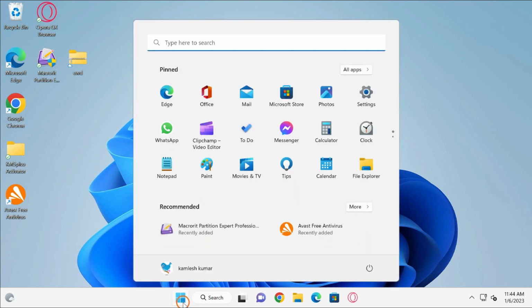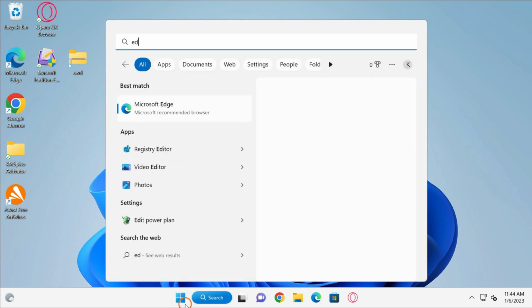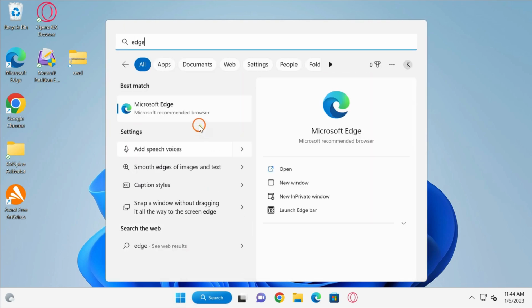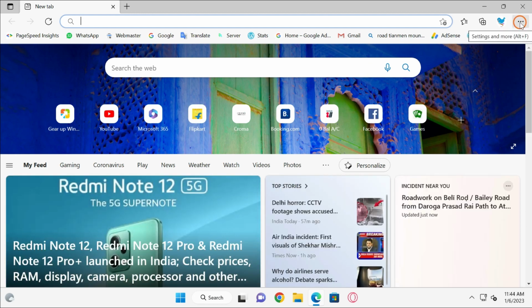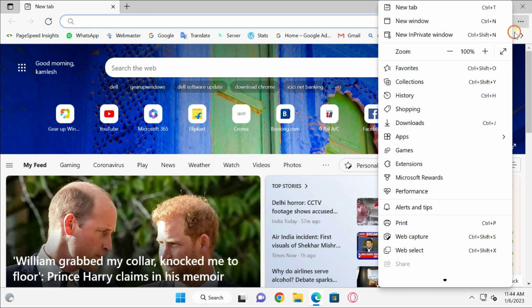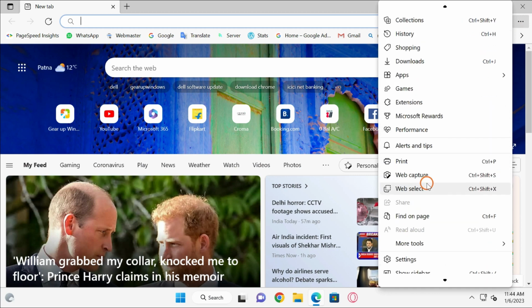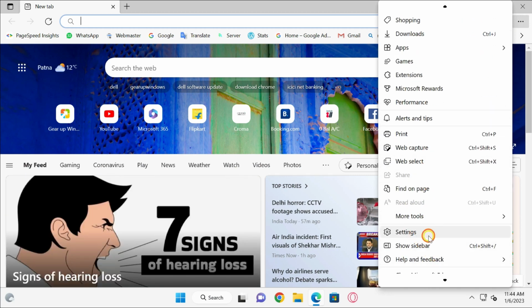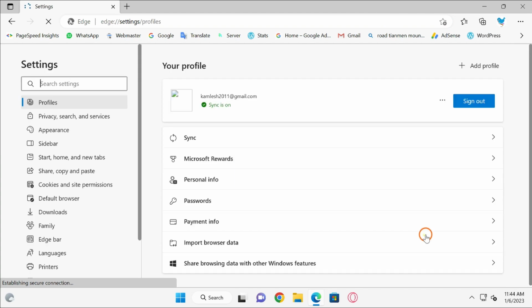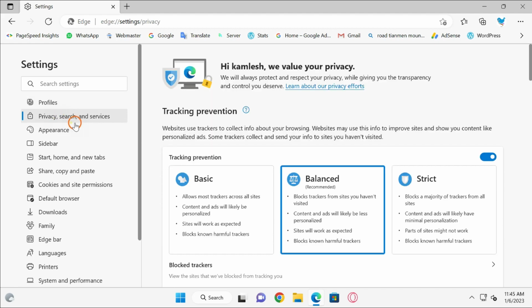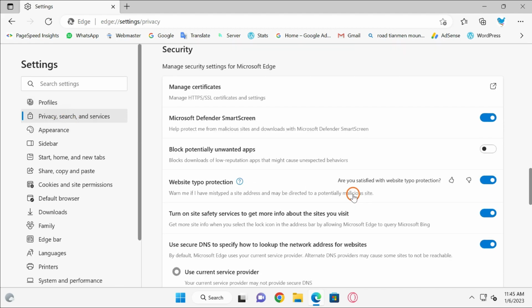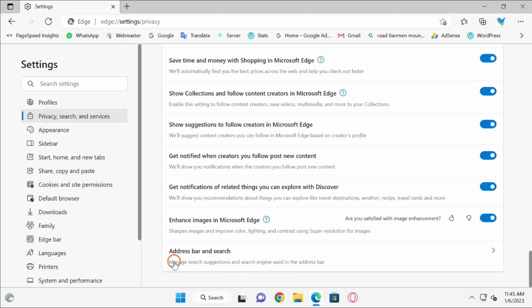First, open your Edge browser. Then click on this three dots menu, settings and more, scroll down and select settings. Here on the left, click on privacy, search and services. On the right, scroll down to the bottom. Here you will find address bar and search.